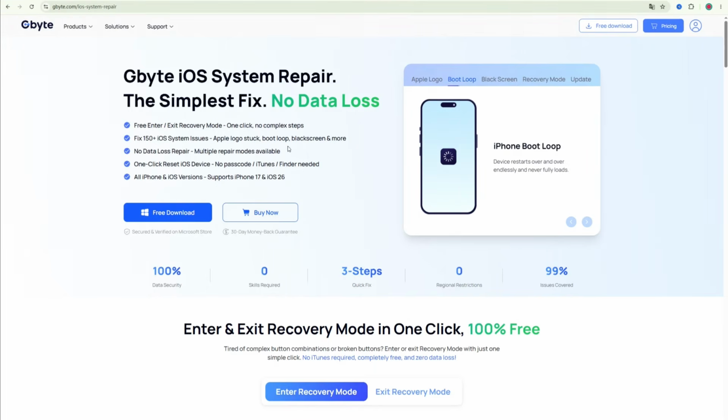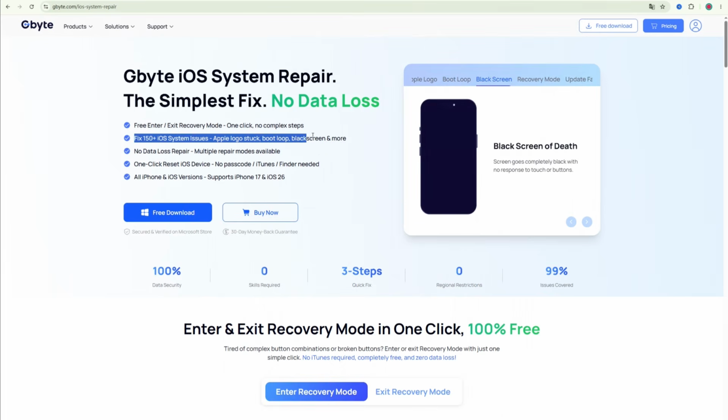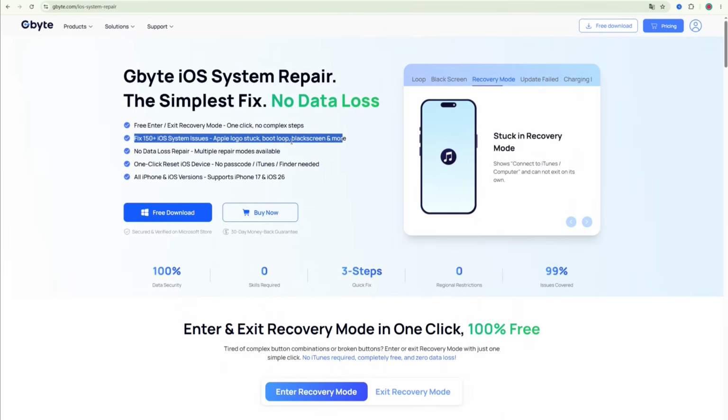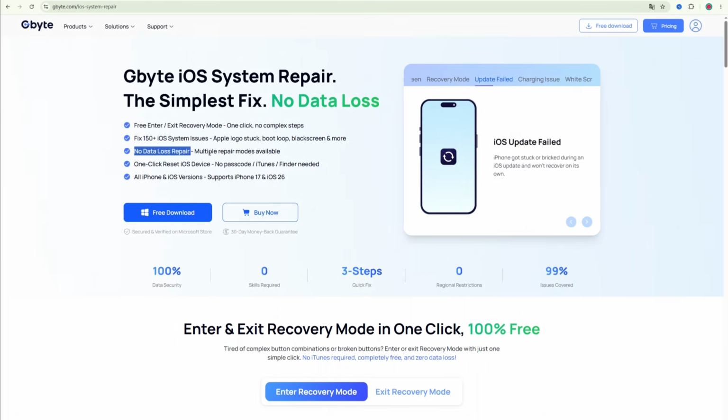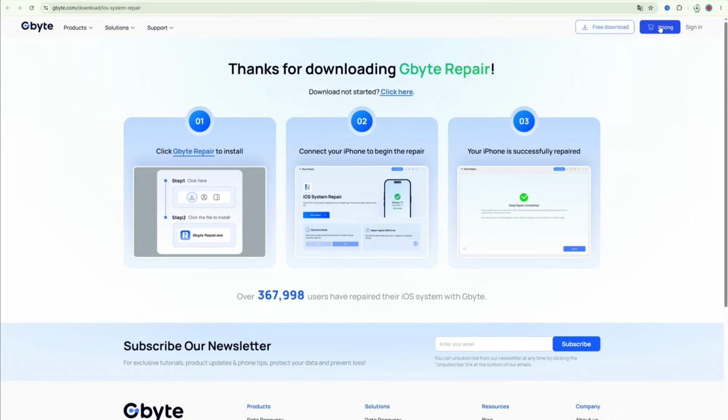The third method is to use iPhone recovery. iPhone recovery can fix most iOS system problems, such as exiting recovery mode, black or white screens, or system freezes that prevent exiting. I found Gbyte very useful.